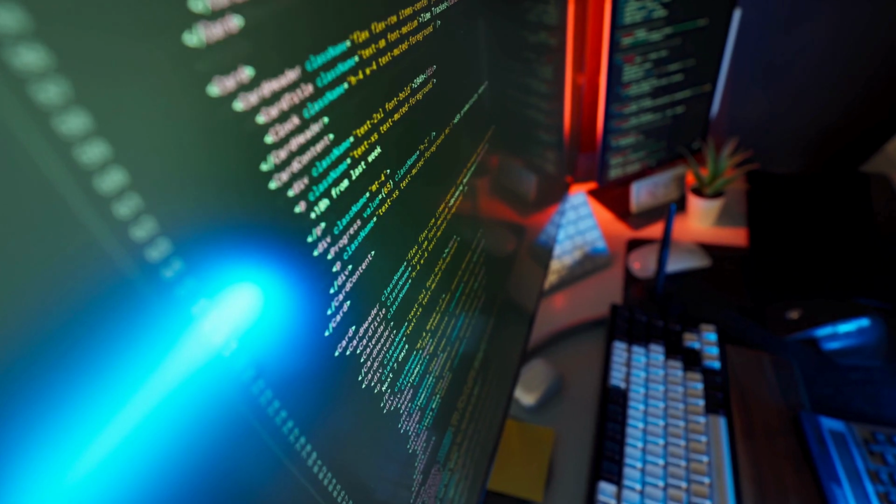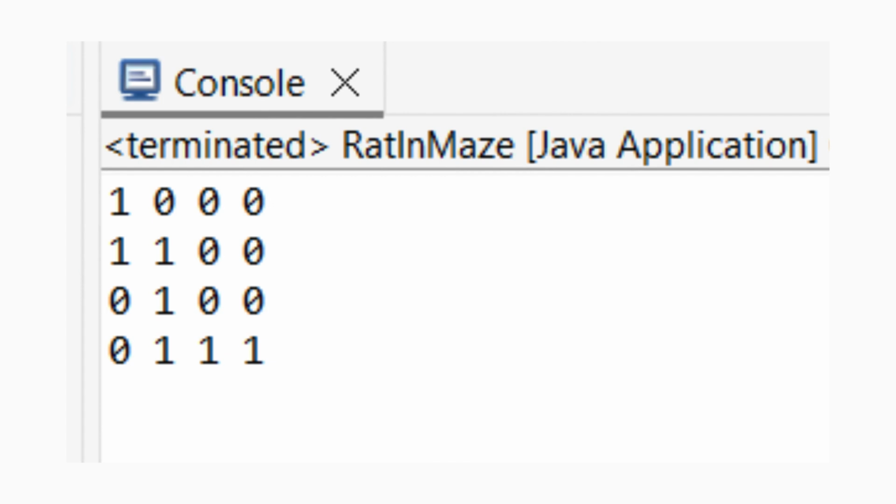And the output will be 1 0 0 0, 1 1 0 0, 0 1 0 0, 0 1 1 1. The ones show the path the rat took to reach the destination.